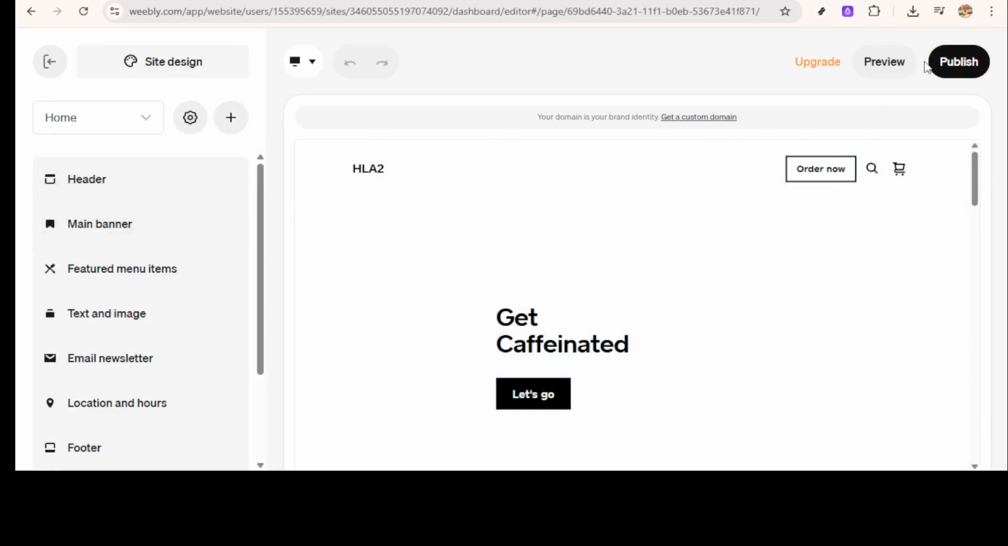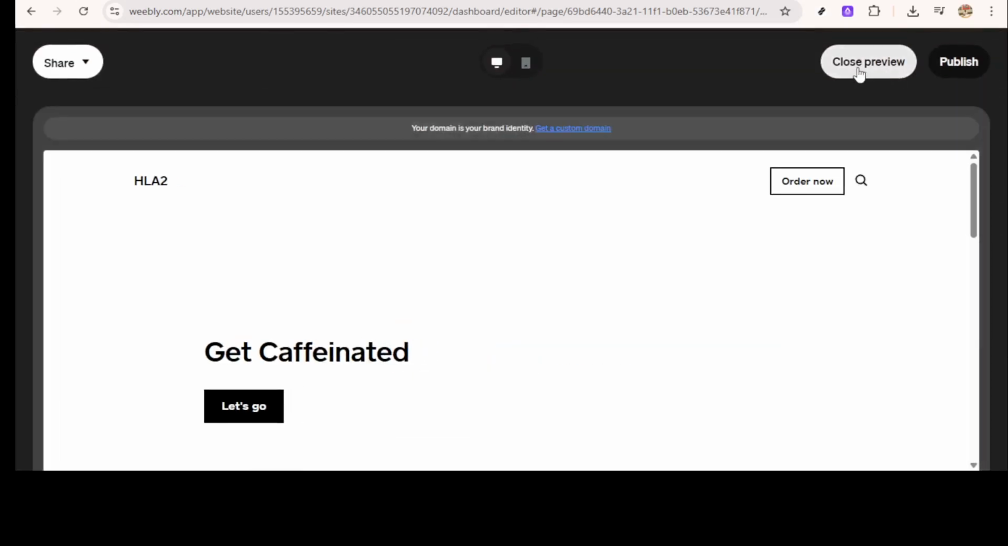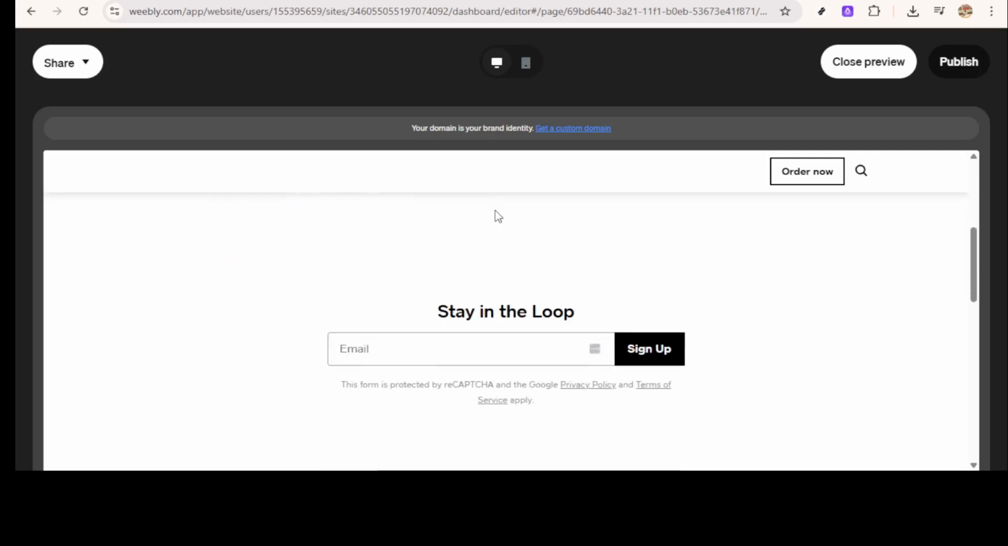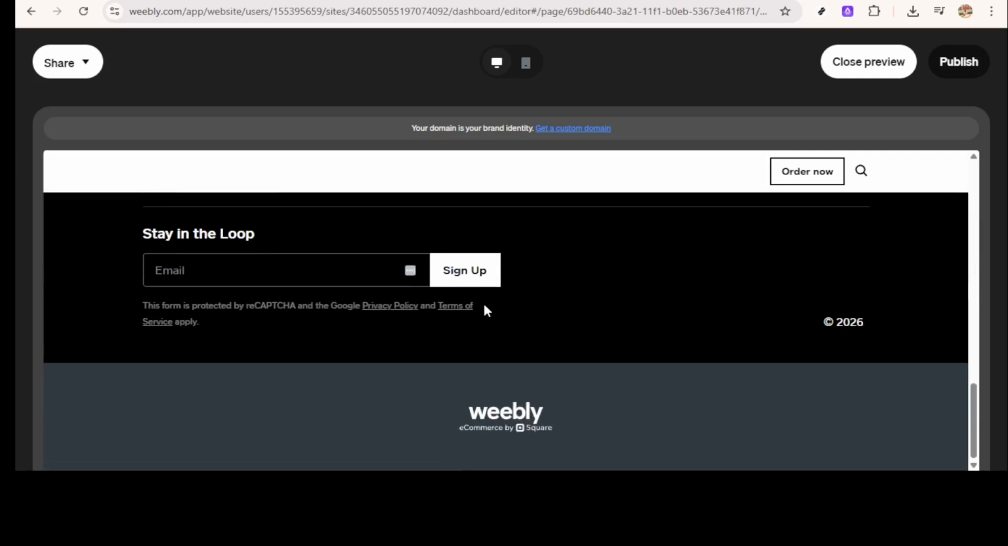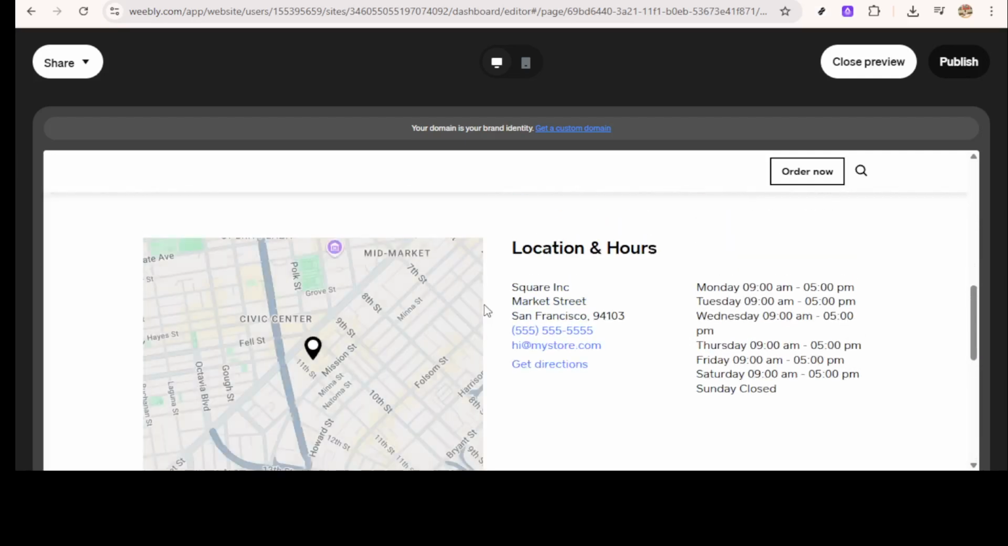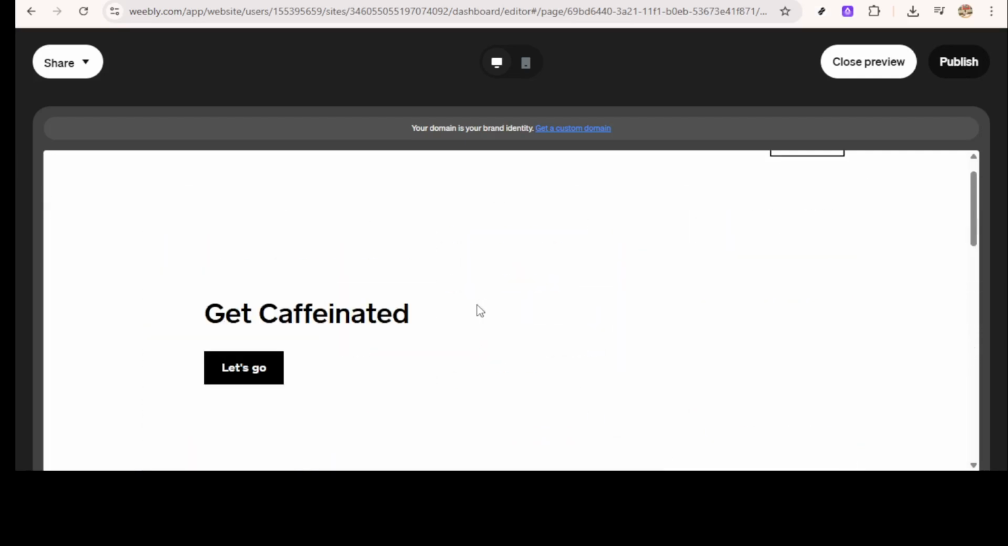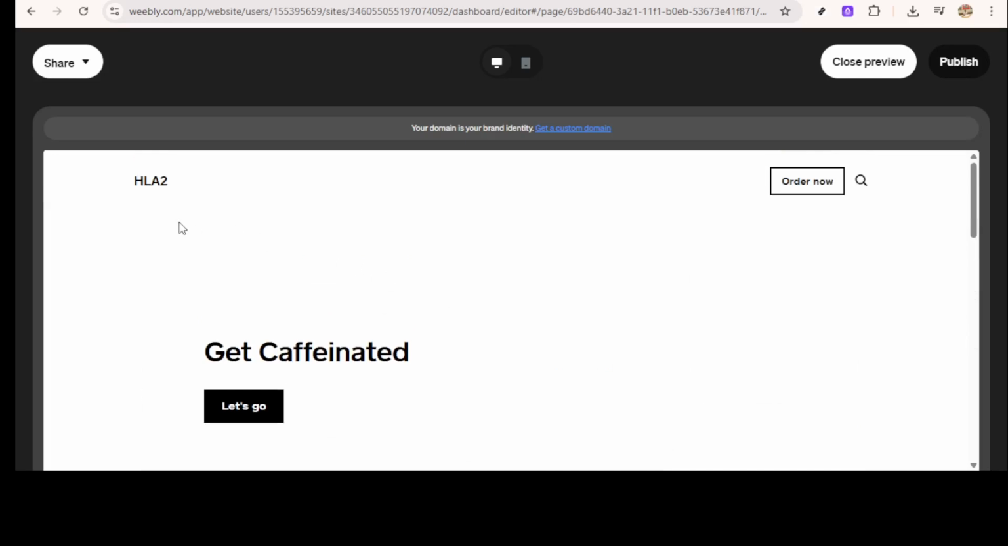When you're ready to see how everything looks without the editing tools, click Preview. You'll typically find the Preview button at the top of the editor. Preview mode strips away the editing interface and shows your site as a visitor would see it, without actually publishing any changes. This is a great way to verify spacing, fonts, images, and navigation behavior.